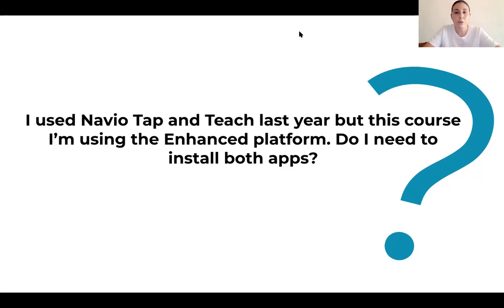Okay, this is a very common question. And the answer is no, you don't need to install both apps, as all your teaching materials this year will be in the enhanced platform, in the Macmillan Education Teacher App. So you don't need to install Navio unless you want to access the Pupils app. And in fact, as you can access the enhanced content via web browser, you will find that maybe you don't need to install any apps because you can access online the Macmillan Education Teacher App. And if you don't want to use Navio in the classroom, there's no need to install Navio for you.